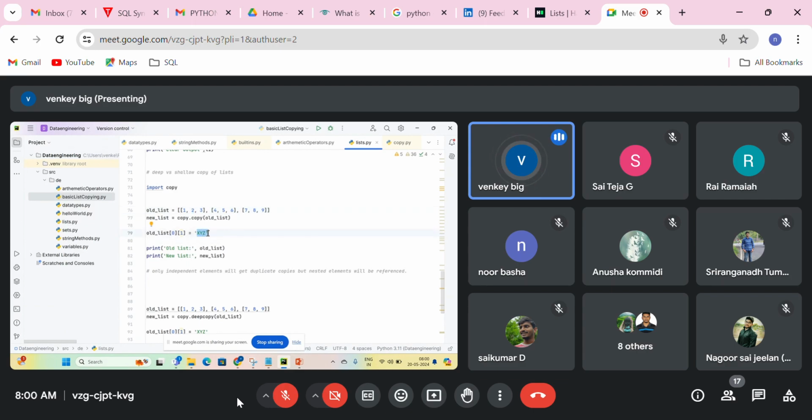Okay, so now when you do this operation, you are using the copy module and you are saying copy.copy, and you are updating your nested list element. Okay, so in that case what will happen? Let's see.